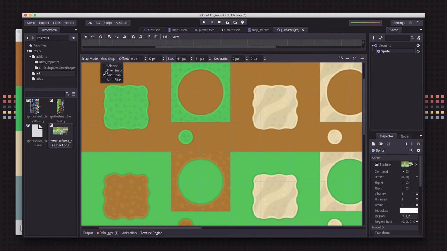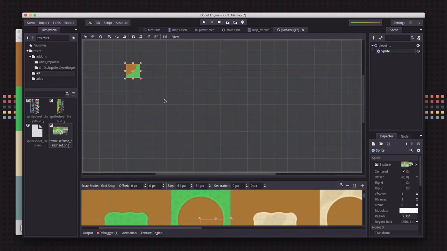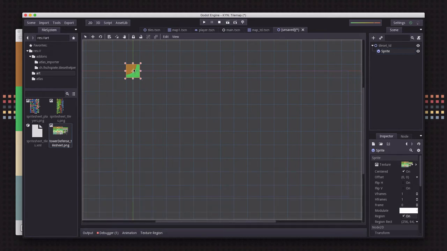It's very useful to turn on the grid snap so that you can only select exactly 64 by 64 segments, and you'll make sure you get the tile sliced out correctly. So there we go. There is our first tile.